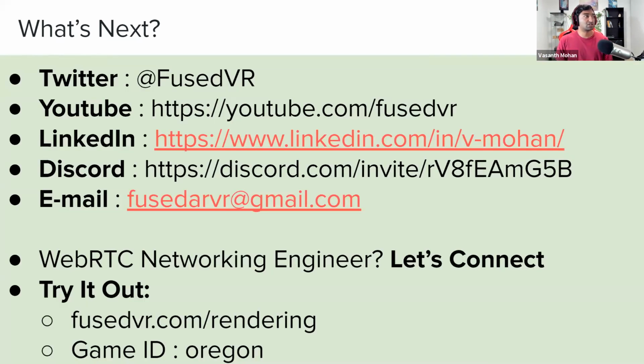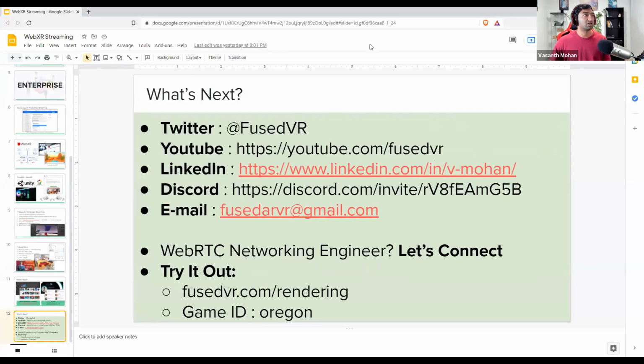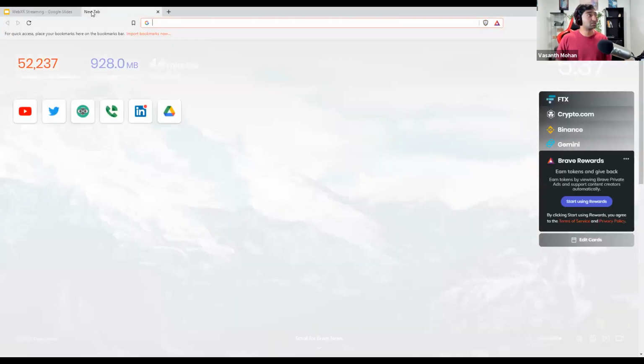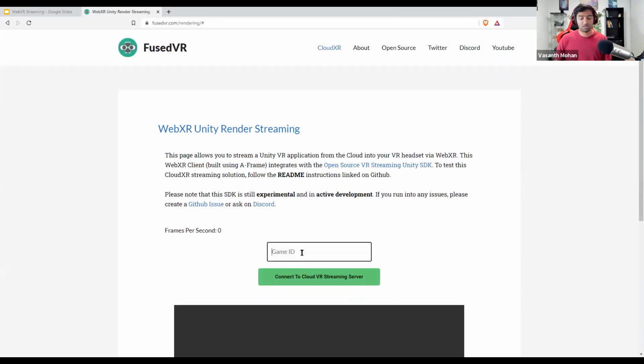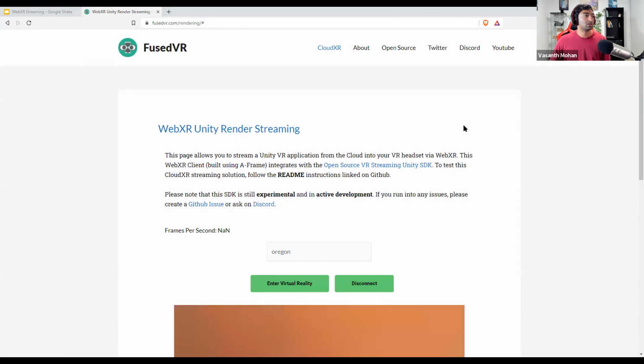And just a couple other links here. If you want to try this out today, if you're based in California, you can head over to FuseVR.com/rendering. Just type in the game ID for Oregon, and then you should be able to connect. I think I'm not sharing the right screen. Let's see if I do that. So connect here. I just put in Oregon, and oops, there we go.